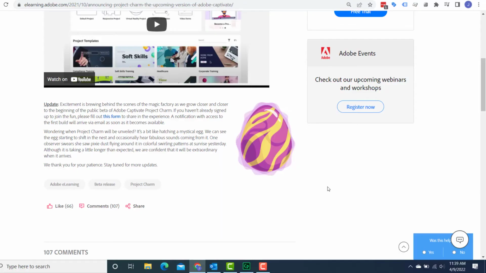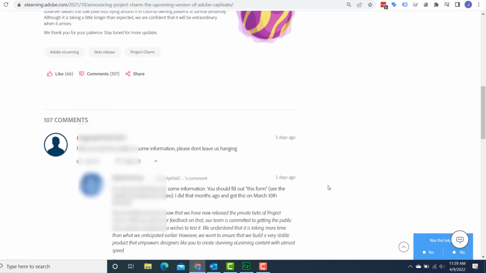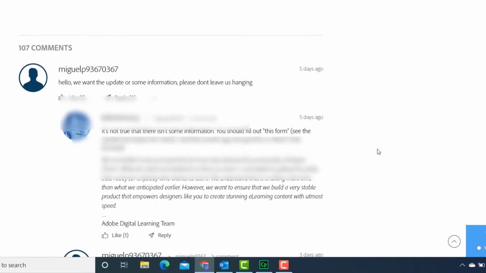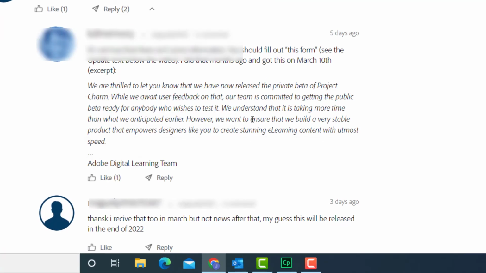But if you scroll down, you're going to see a bunch of comments. Obviously, people have been getting impatient. There are a lot of comments basically complaining about why haven't we heard anything. But this is the comment I saw that I thought, ooh, this is going in the right direction. This person actually got a message from Adobe saying that the private beta has been released. So I think that is a positive sign, a step in the right direction.